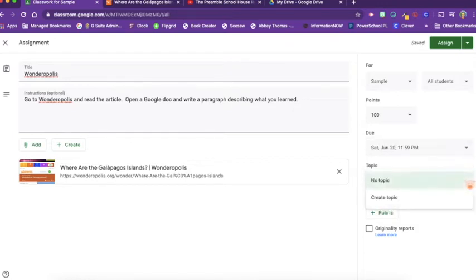And I can choose a topic. Now, as of right now, I have not created any topics, so it gives me an option. This looks like a reading and writing assignment, so I'm going to create a reading and writing topic. Now, I can also add a rubric if I wanted to. So I could create a rubric, I could reuse a rubric, or I could import one that I have in my Google Sheets. Now, this is something very powerful that Google has added, but for right now, I'm not going to create a rubric to go with such a very small assignment.